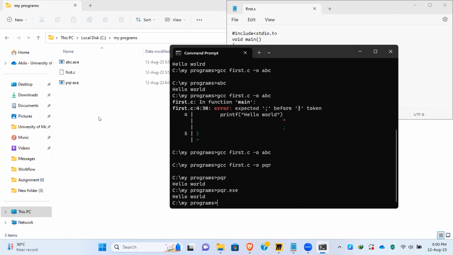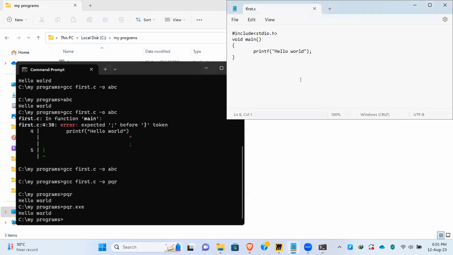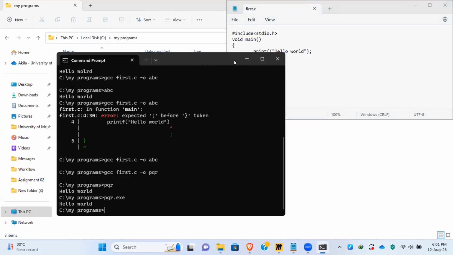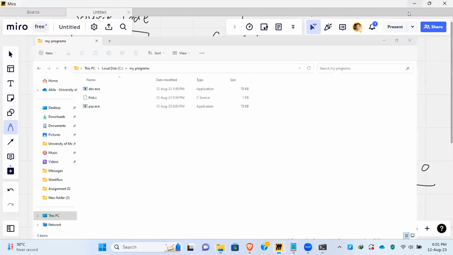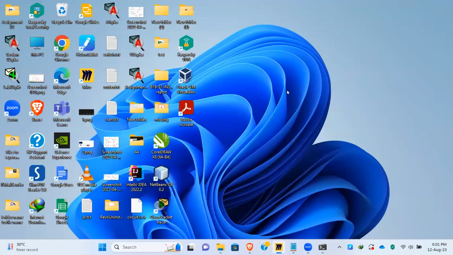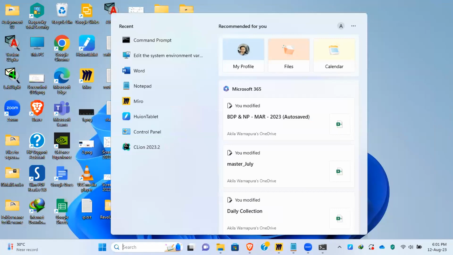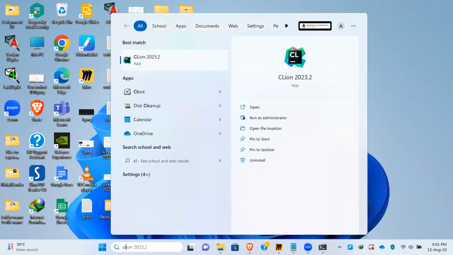Okay, now you know you wrote the code in a legacy notepad. That means the traditional notepad available in the Windows operating system. Now we can see how we work with an IDE. The CLion IDE. You can go to the search because we already installed the CLion IDE. You can type CLion. You can see it is available. You can open it.